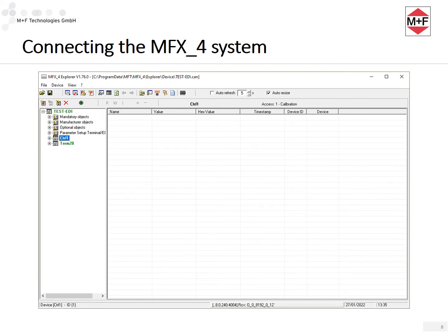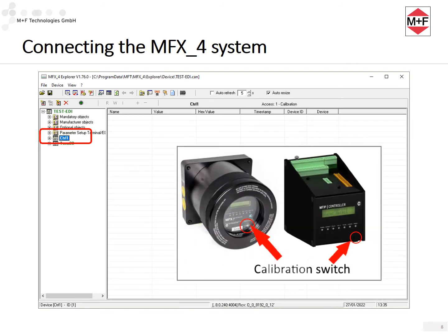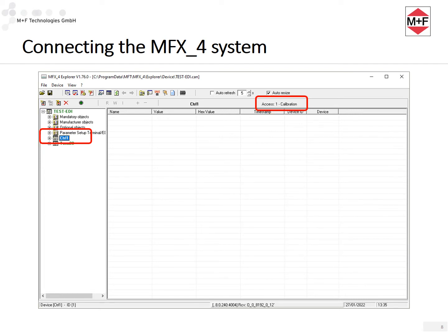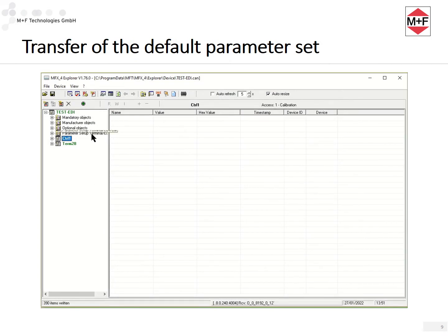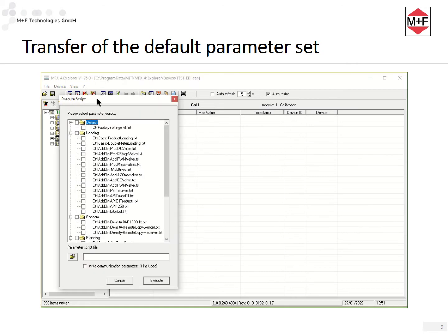To install the default parameter set, a connection to the MFX4 controller is established. In order to have access to all required parameters, it is necessary that the calibration switch on the controller has been activated. This is indicated by the status Access Calibration. To load the default parameter set, I click on the Execute Script icon, or I choose the menu function File, Execute Script.